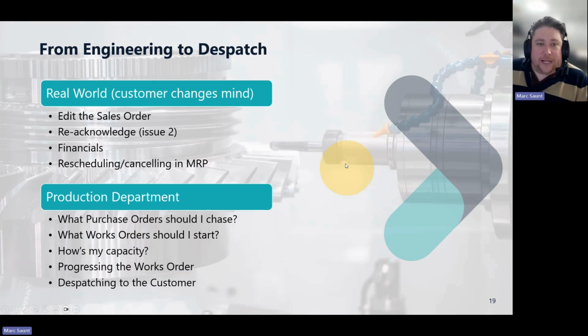And the next step here is the real world changes. Now, in our example, we're going to say the customer changes their mind. We hope it doesn't happen too often. But what we'll do is look at editing the sales order. We'll look at re-acknowledging. We'll look at how that's impacted the financial situation, and then we'll look at what MRP is going to suggest in terms of rescheduling and cancelling, but we'll also look at the control that we can have over MRP in that situation as well.